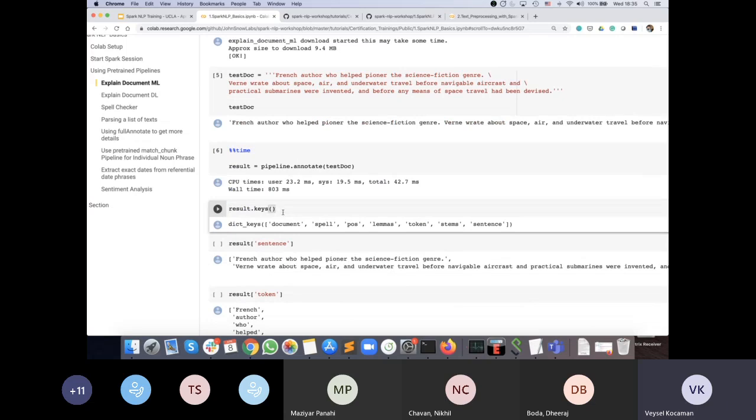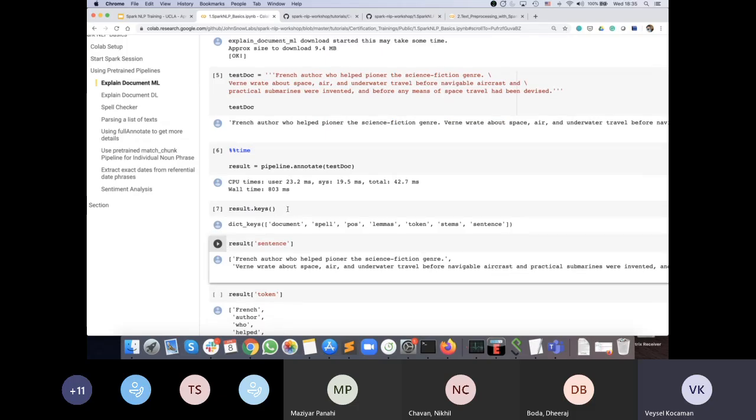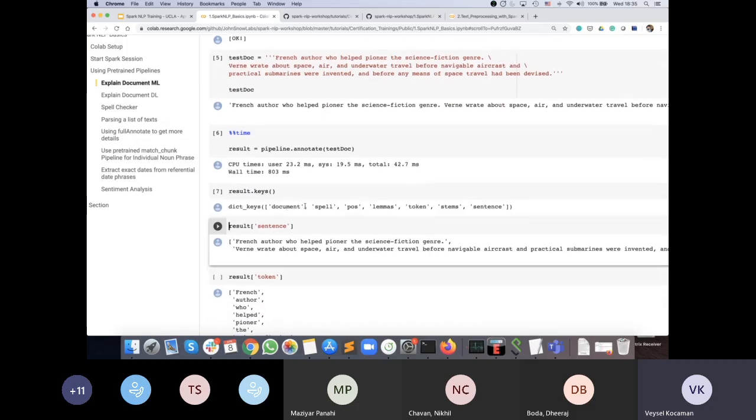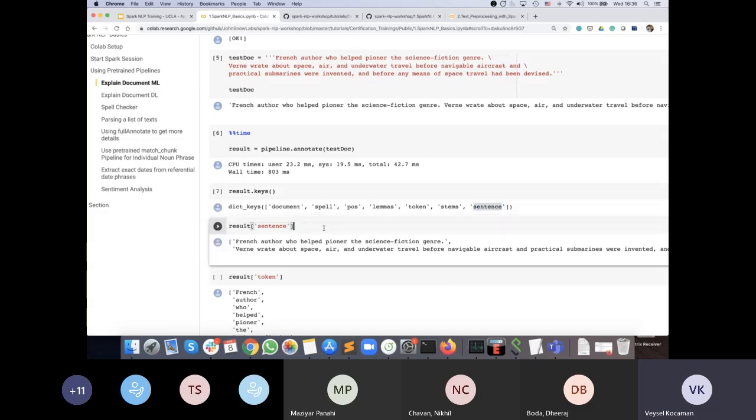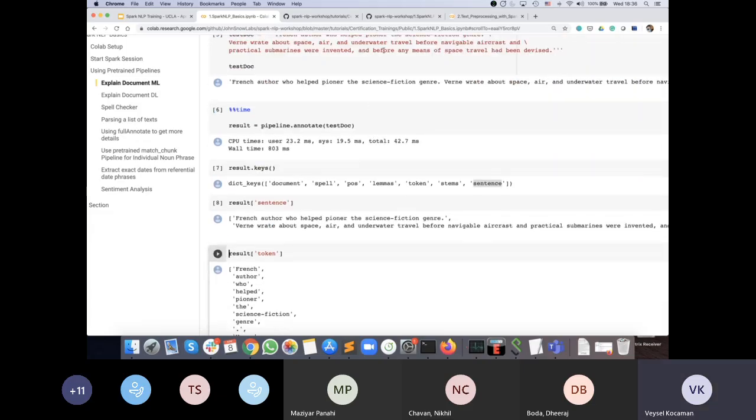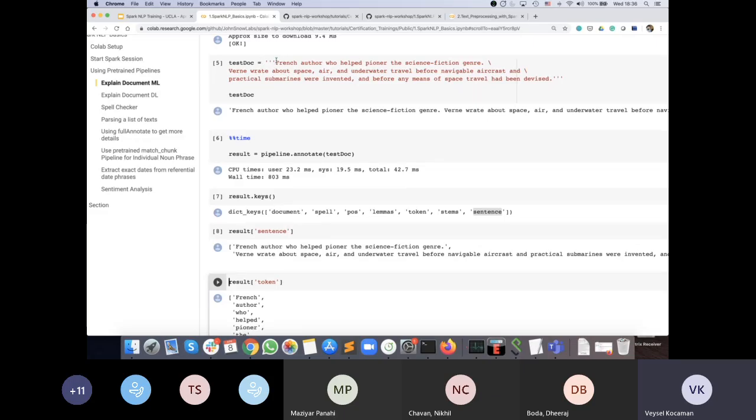It returns a dictionary, like a JSON in Python. It has these keys: document, spell, like a document column, a spell column. Document is exactly the same as the text that you put in. Spell is the corrected version of your tokens, part of speech, lemmas, the token itself, stems, and sentences. So let's see how many sentences we have. As you see from our text, there were actually 2 sentences.